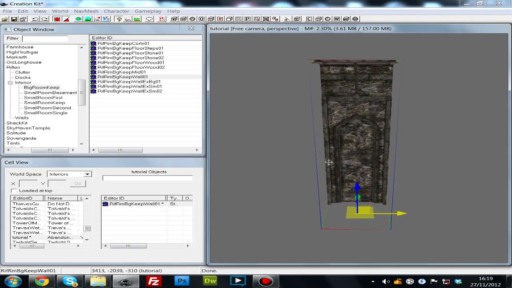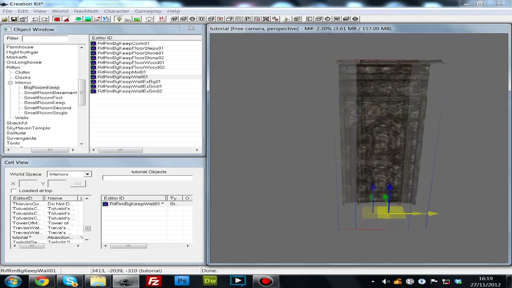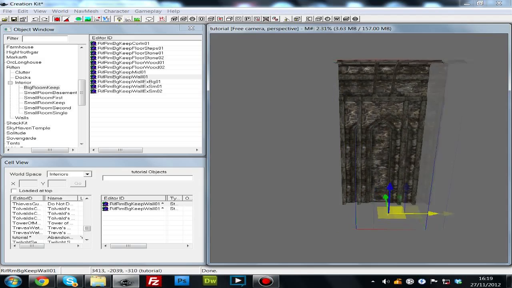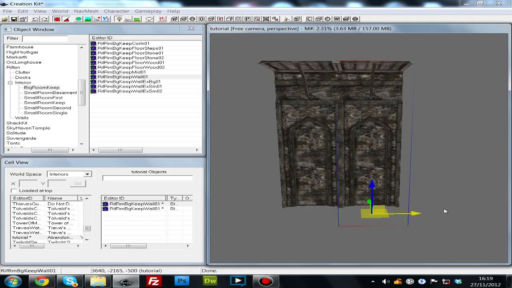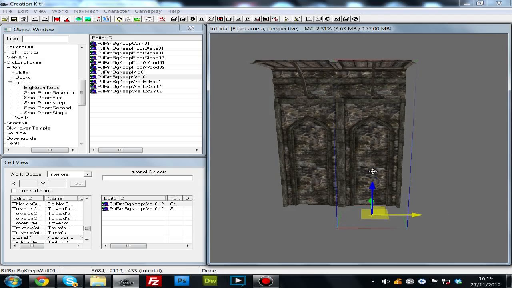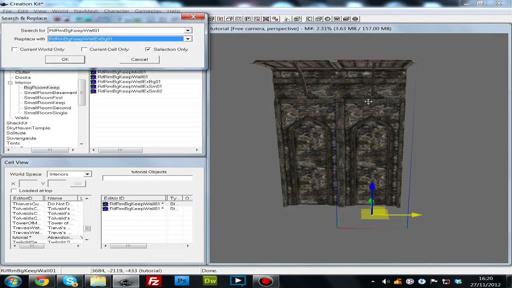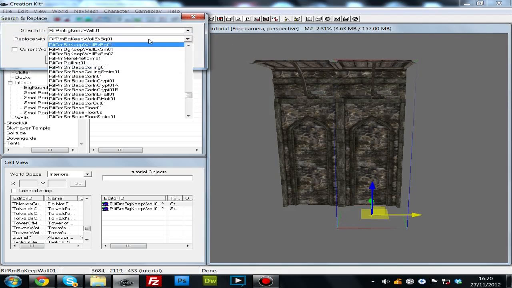But basically, you want to start off like I am here, just looking at this piece like so. And then the next thing you want to do is press Control D so you have a duped version. Move it to here. Now I'm going to press Control F so it brings up the replacement section, so you can replace, say, this block with another one. So I'm going to replace this with a door frame.